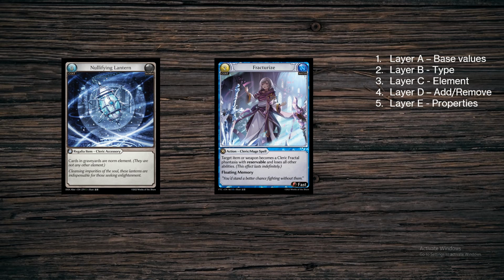Well, yes and no. This interaction is unintuitive, but there is no way to order the layers such that no unintuitive interactions exist. Let's suppose that we approach layering with the mentality that adding or removing abilities from a card should take precedence over anything else. If that is the case, then our layers would be arranged: we apply layer D first, then layers A, B, C, and E.